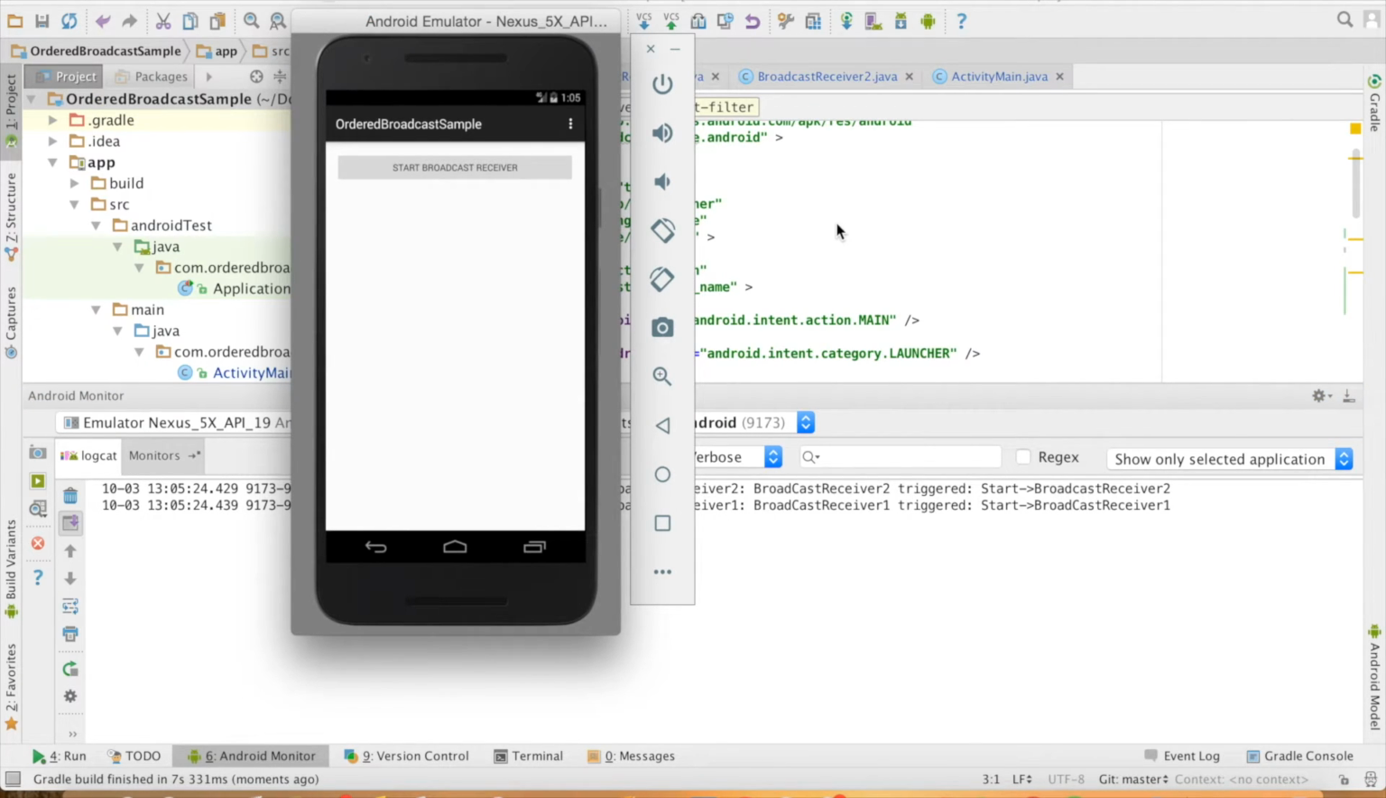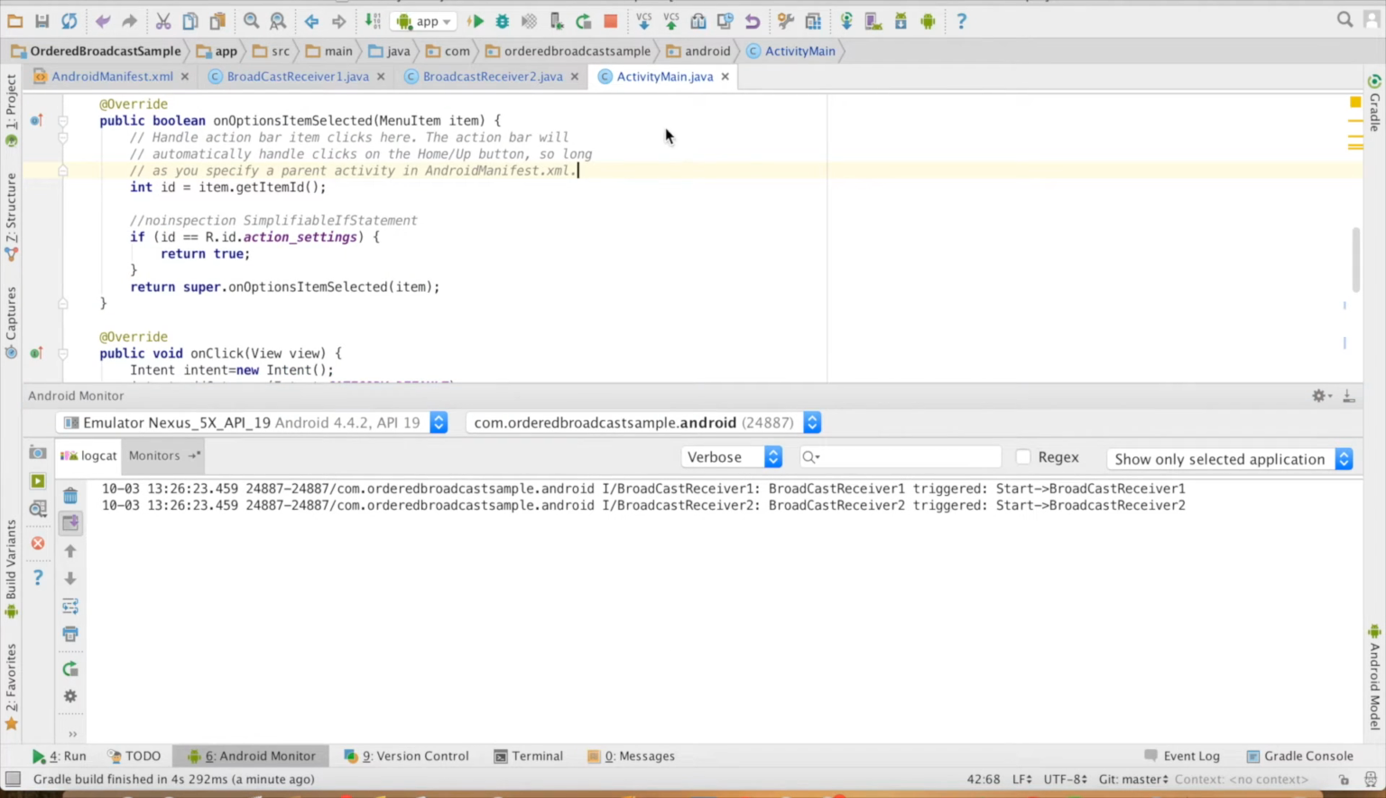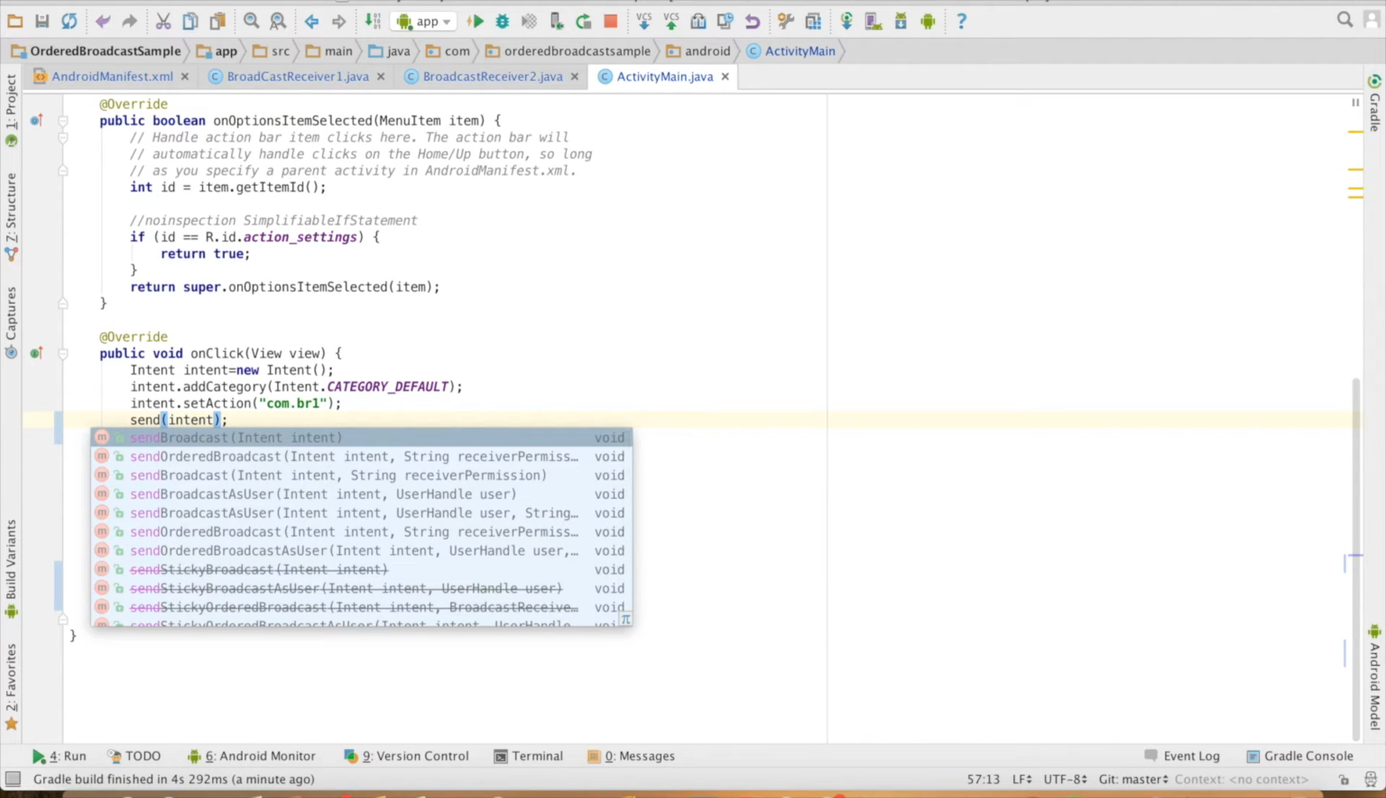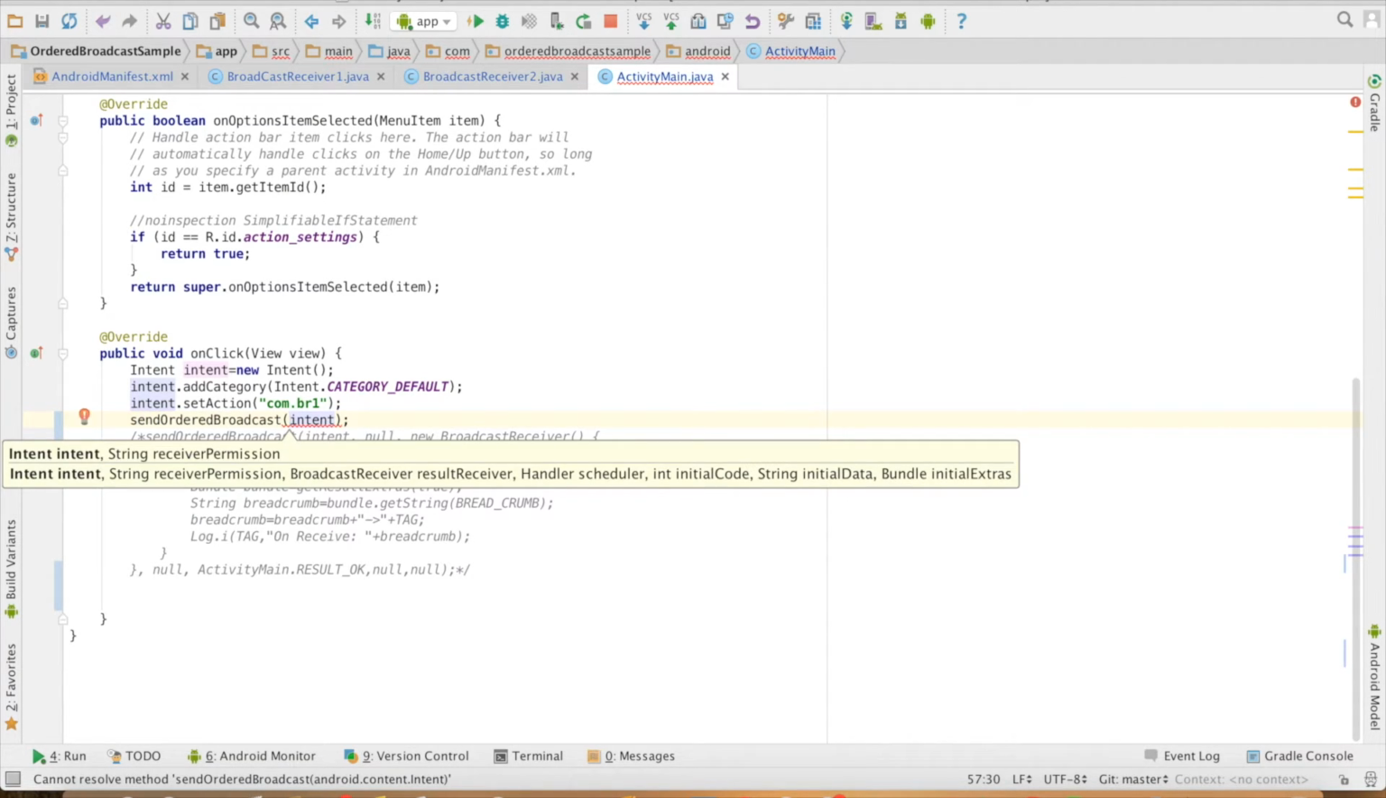But this is not sufficient. I basically want to control the propagation of intents from one broadcast receiver to the second broadcast receiver. To accomplish that, in the on click of the button, instead of using the method called send broadcast, there is another method called send ordered broadcast. You have to use that particular method, and the parameters that it takes are the intent and the string permission. Since we don't need any specialized permissions in this particular case, I can just pass the null value.